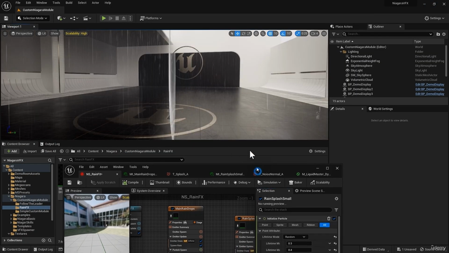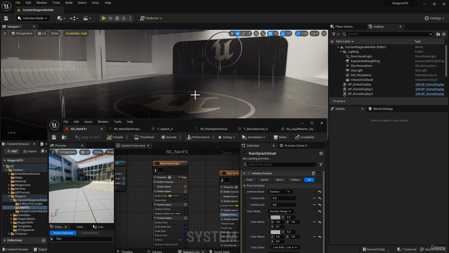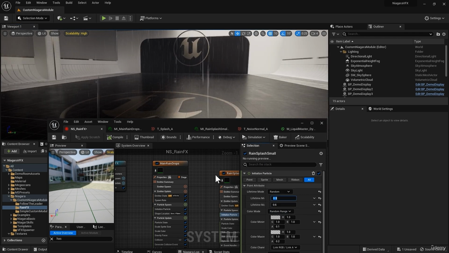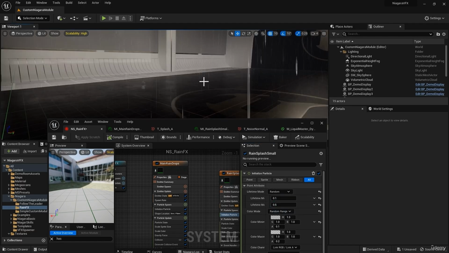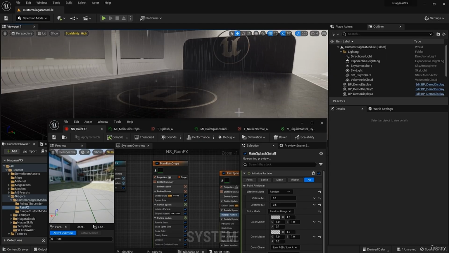Still feels not long enough. So maybe 0.3 and 0.6. And now I think it's too long. So I'm going to go with a value between 0.1 and 0.5. Alright, something like that. A little bit more variation for these splashes.